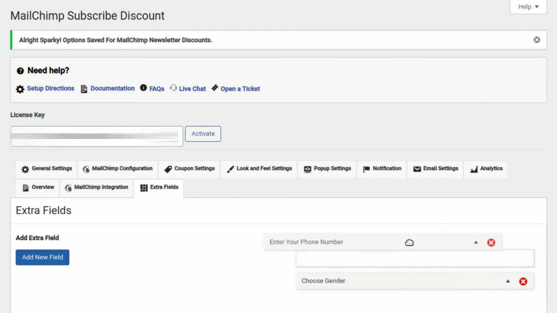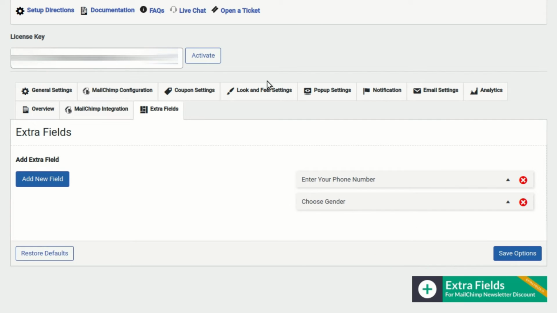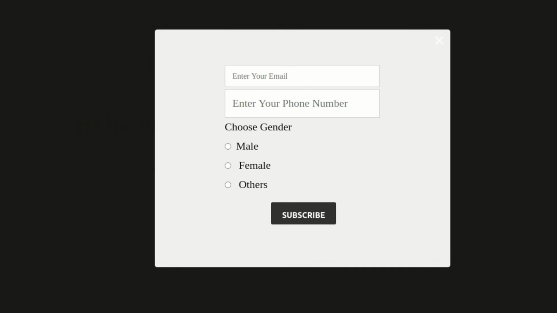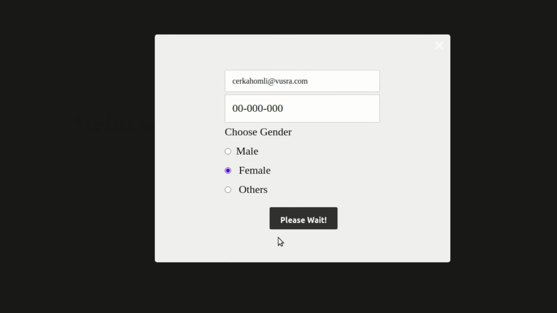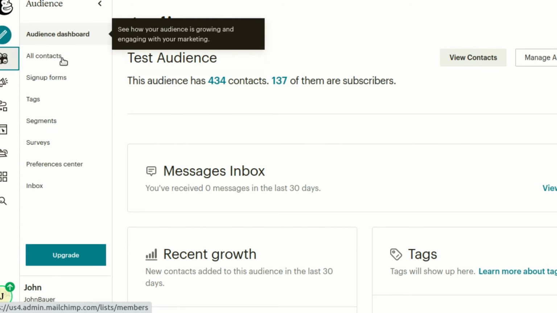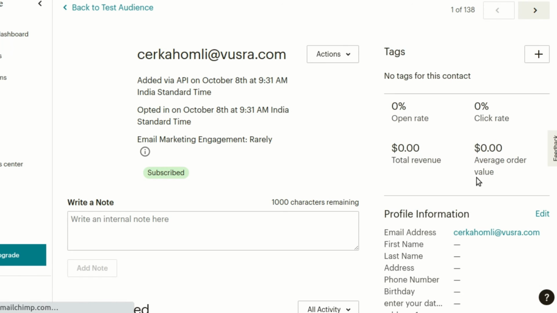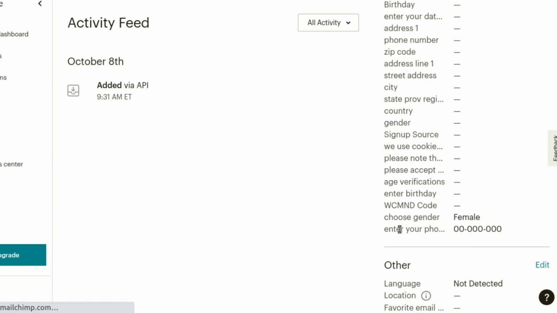You can reposition the created fields by dragging and dropping them. Save changes. And, as you can see, the extra fields you created are visible in the pop-up. After filling out the pop-up, let's see if the information was successfully synced to MailChimp. As you can see, the gender and phone number data were successfully synced to MailChimp.